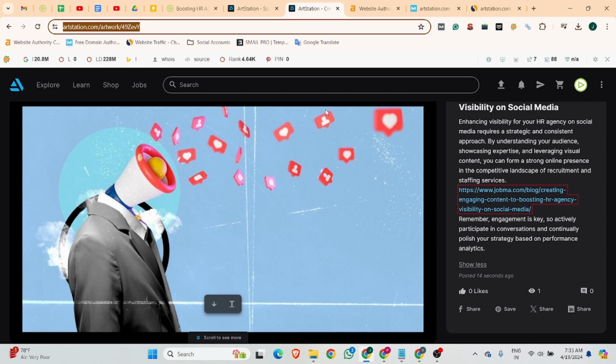So this is the process for the image submission on artstation.com, and you now know the profile creation and all the things we have set up.